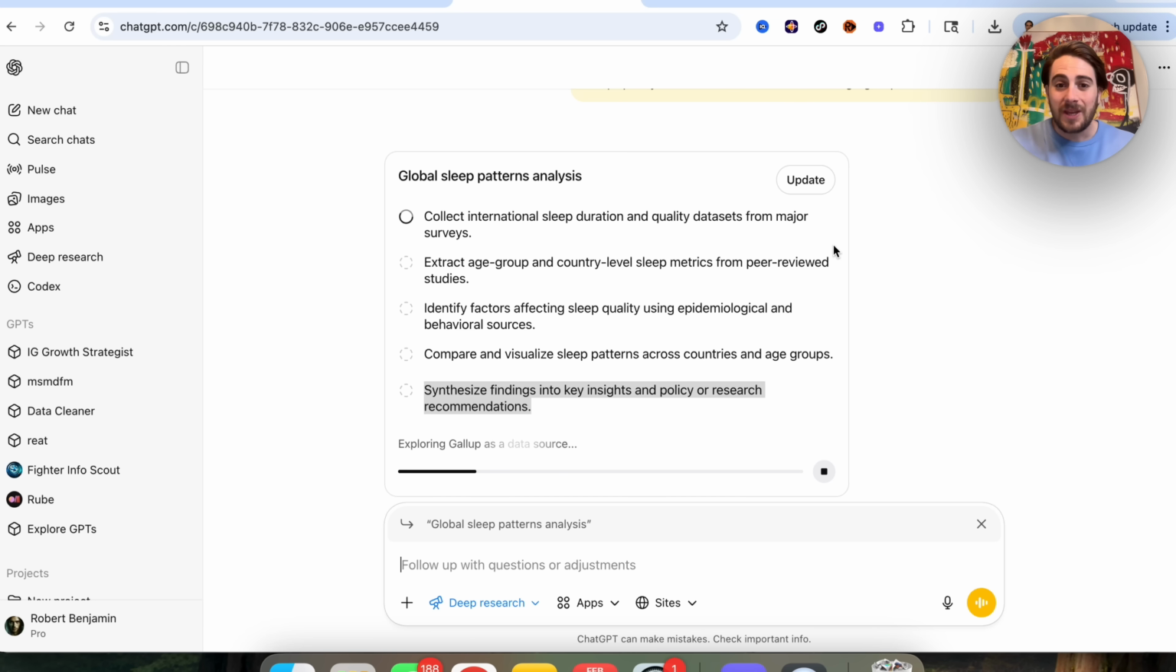So basically, you can now interrupt deep research. You can tell it to focus on different things. You could tell it to exclude different things. You could remind it of things. And this basically gives you like a way better version of deep research because this is a lot more like a human now.